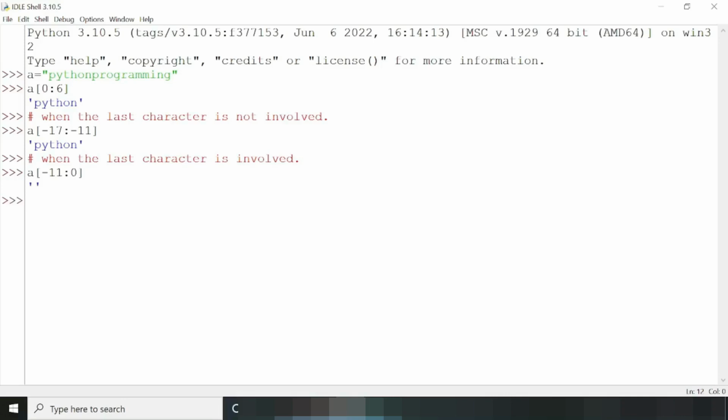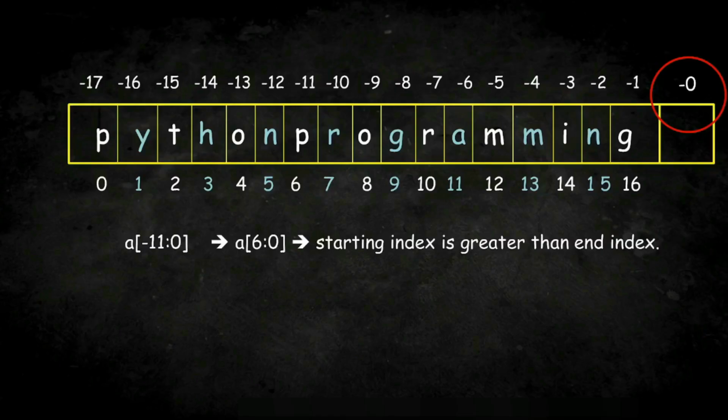The reason behind it is simple. So here we are using negative indexing, and we have our end index as -1, and if we add 1 to it, then we will get 0. But we don't have any concept like negative 0. So if we write 0, then it will consider 0, which is the first index.